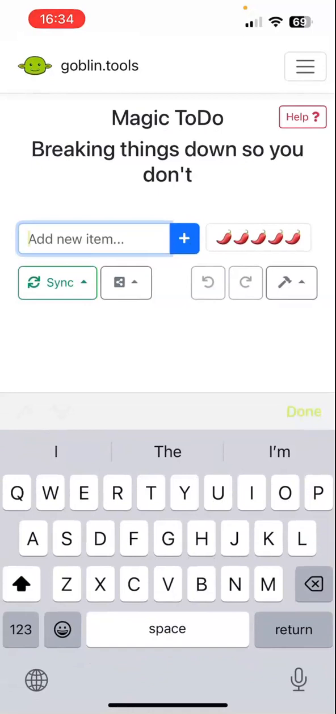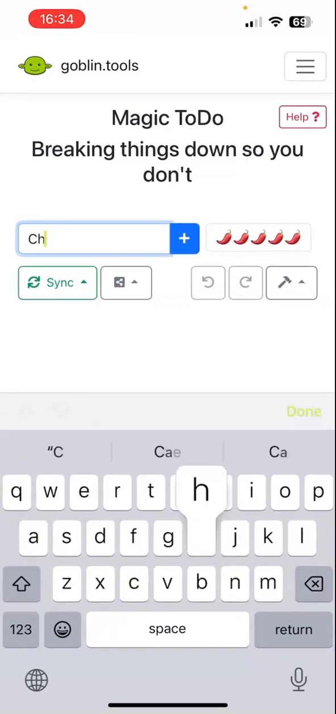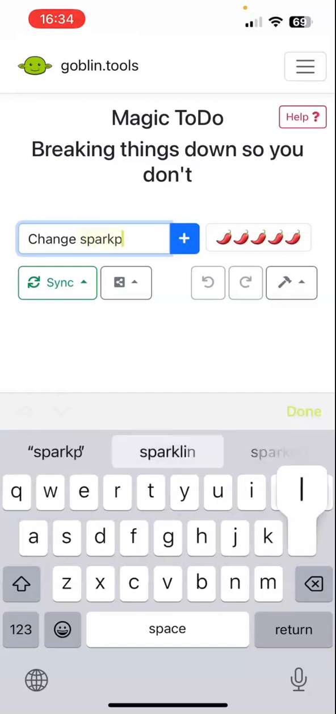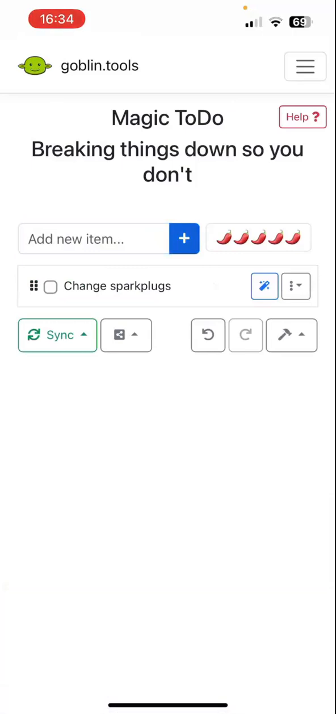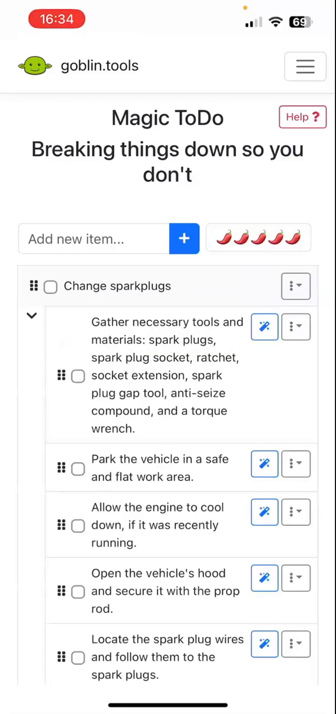Say I'm working in motor vehicles and I want to change spark plugs. Click the plus. Yes, it's in there, and then I click the magic wand, and that is going away, checking on the internet, and it's going to come back hopefully with a series of activities in some order that I can then do them in. You can add other tasks as well if you wish to. It doesn't have to just be one at a time.